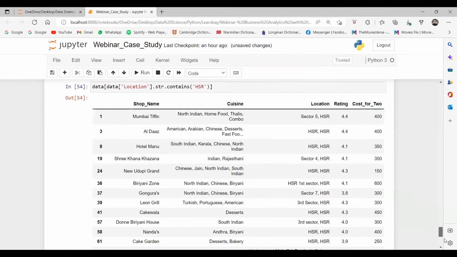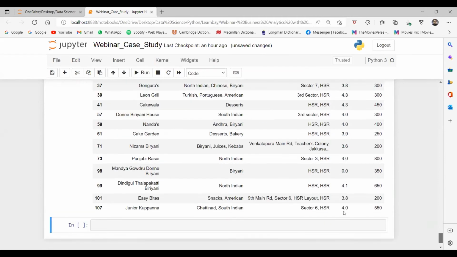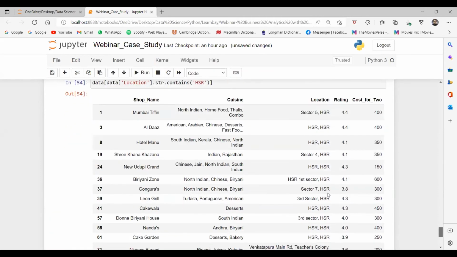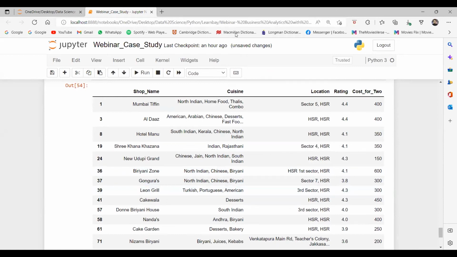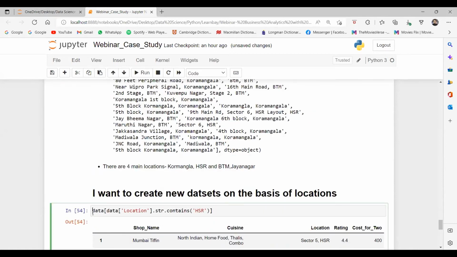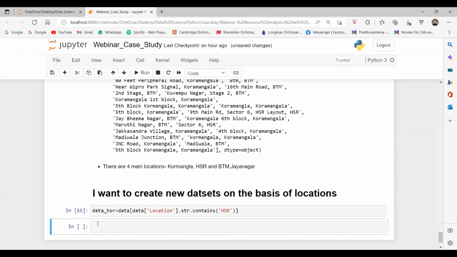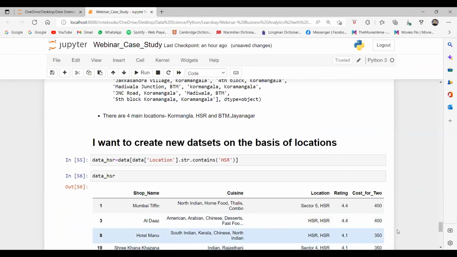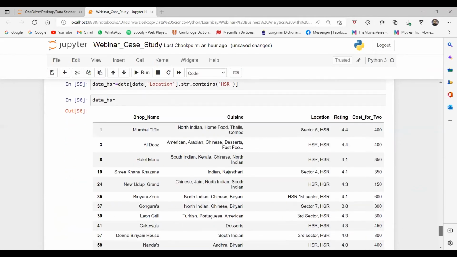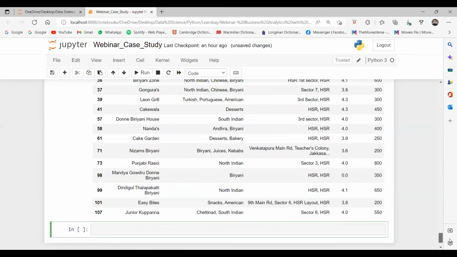So if you see here, all the values we have are HSR. Whatever, like sector 3, sector 4, sector 7, we have got all the values related to HSR. So now I can create a new data frame. I am saying data_HSR equal to, and now I say data_HSR. Now you see all the HSR. One problem is there with this.